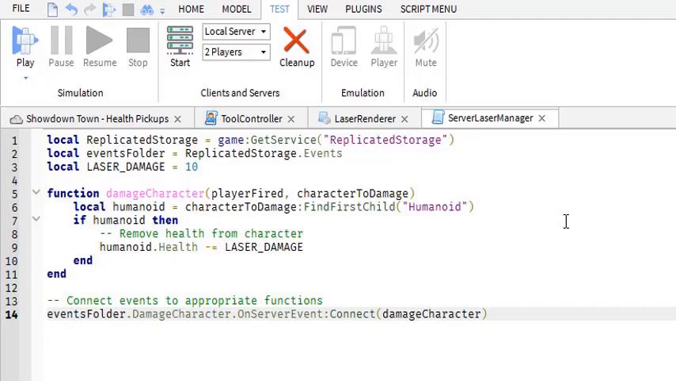Local replicated storage equals game, get service replicated storage. Local events folder equals replicated storage, events. Local laser_damage equals 10. Function damage character, player fired, character to damage. Local humanoid equals character to damage, find first child, humanoid. If humanoid then remove health from character. Humanoid, health equals laser_damage. End.